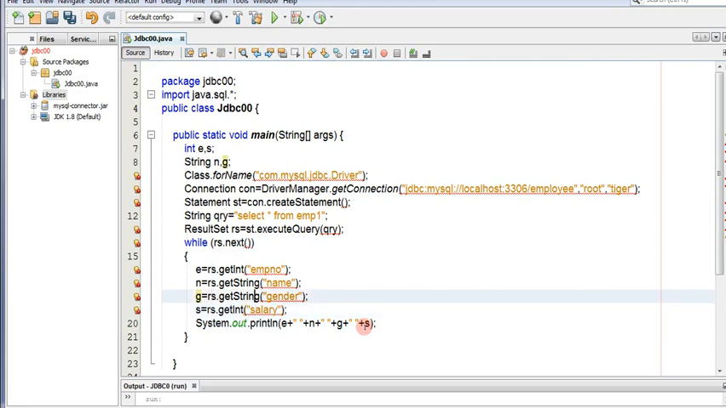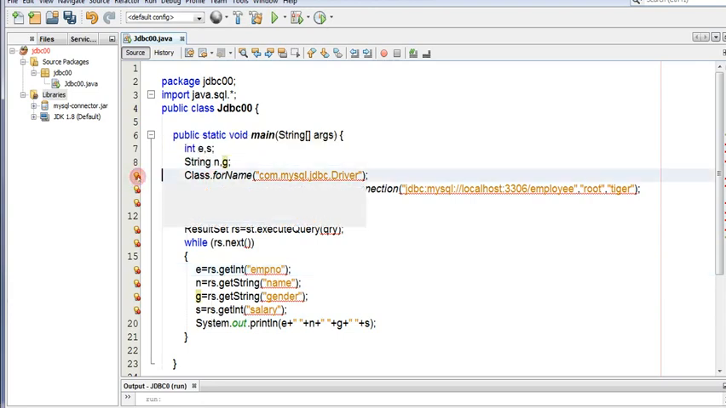Now let's rectify the errors we are getting. Here we are getting the error, we can click on this hint symbol.